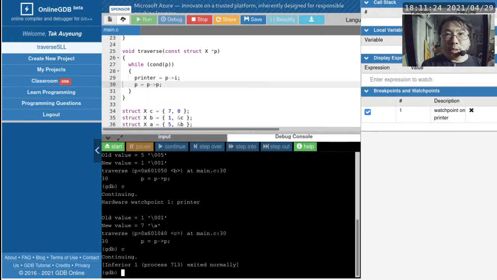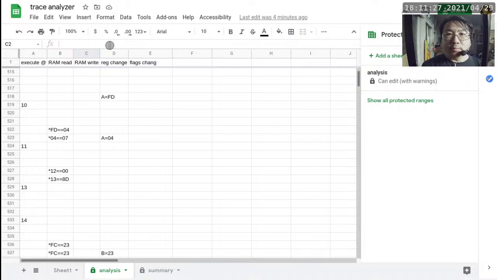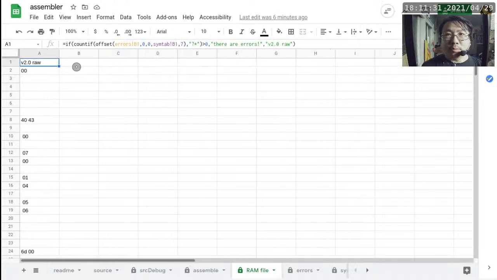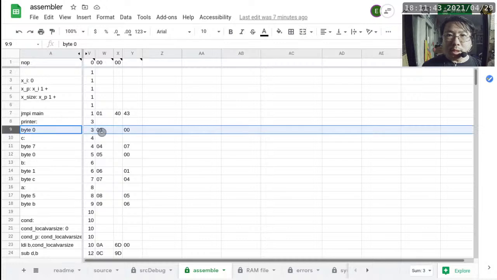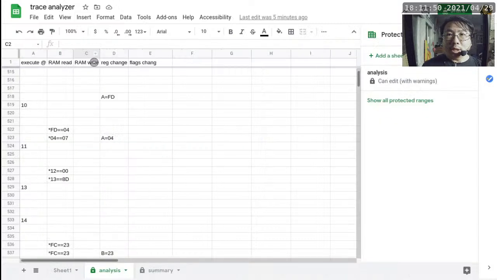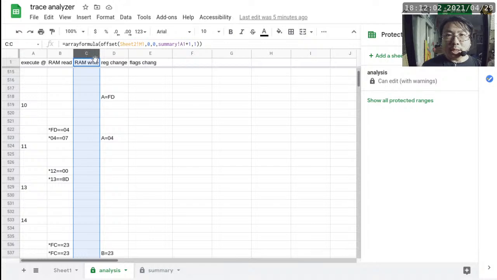So when we go to the trace analyzer, we need to go to the assemble tab first, because we want to find out where printer is. So when we go to the assemble tab, we look up where printer is defined. Printer is defined here. So printer in this case has an address of location 03. So when we use the trace analyzer, we can see that column C basically reports back any updates of a RAM location. I don't know whether this needs to be highlighted or not, but I'm going to highlight it. And then we can search for that pattern. So we Control F to start up the search.